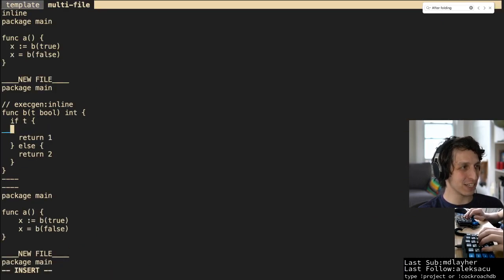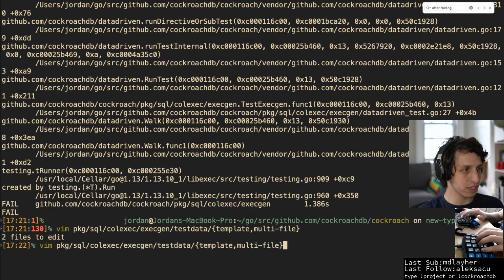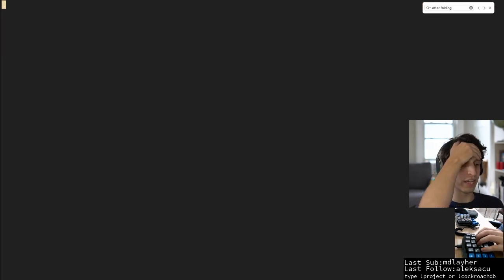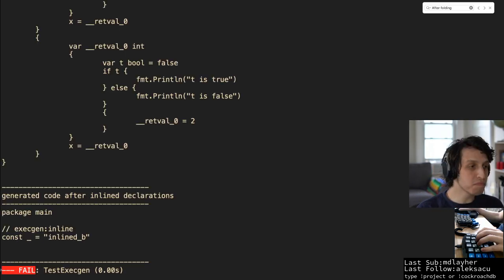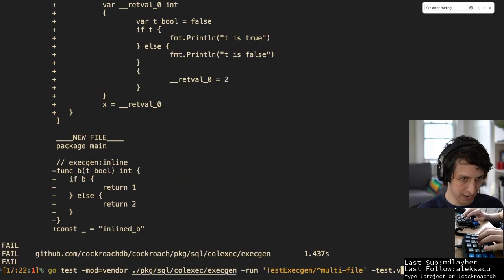All right, so let's just put a print here. So print line T is true, otherwise T is false. And then at the bottom, we'll just do return, just to see if it had to do with that return value thing, rather than the new multi-file inlining that I added. Okay, so that does appear to be the case. There was something funky with this early return. I'd like to debug that, but I'm not going to do it right now. So let's just run with the rewrite.